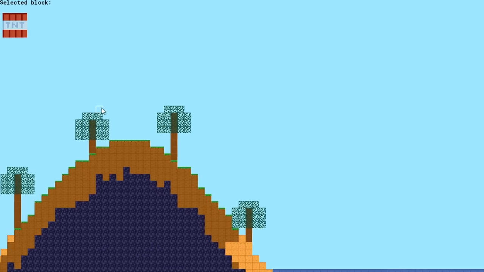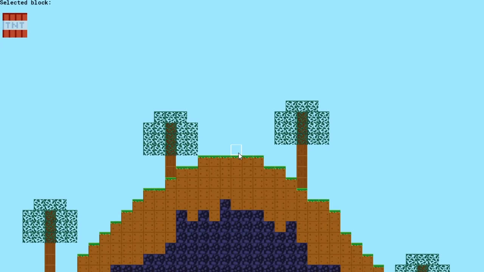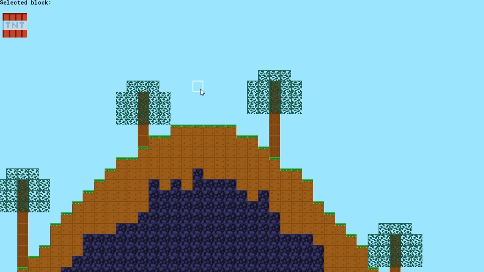It's a fun sandbox game to play with and build with, and there's a lot that could definitely be added to it, but the world generation system itself is incredible.